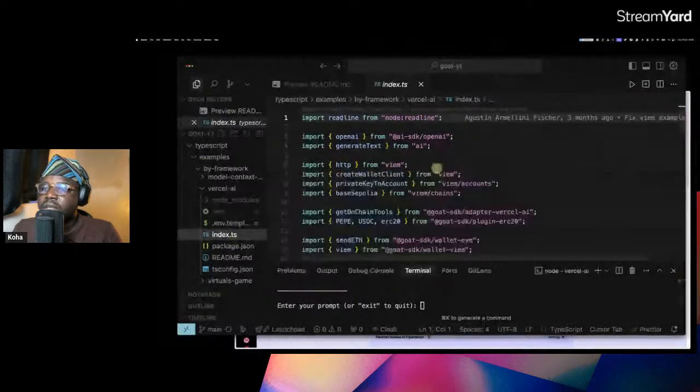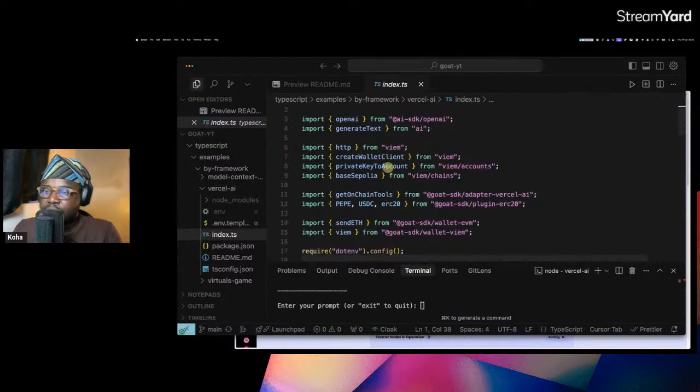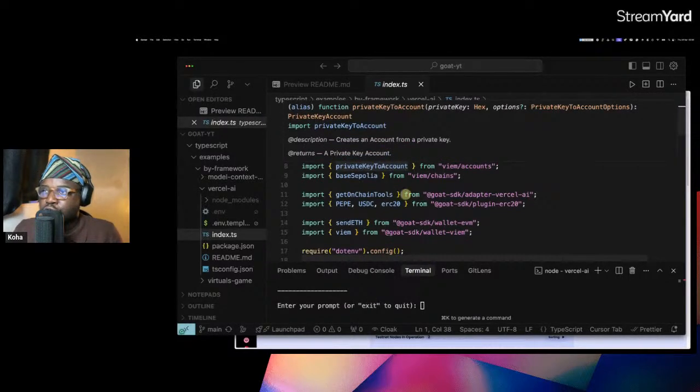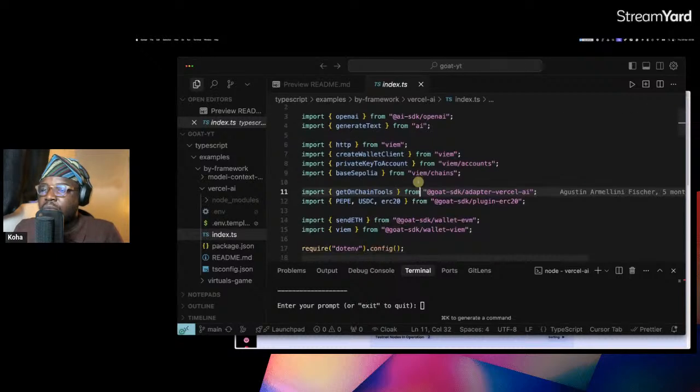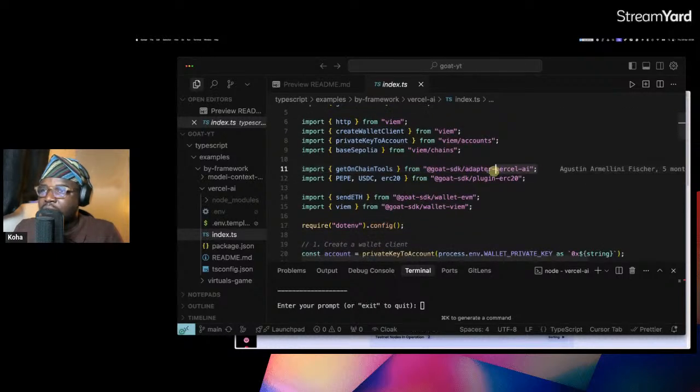And this is it. They're doing a bunch of stuff with readline. All this is just to have this sort of functionality where you can type in the terminal and it can respond to you in a continuous loop, a REPL. But the major part is you can see we have an adapter here.